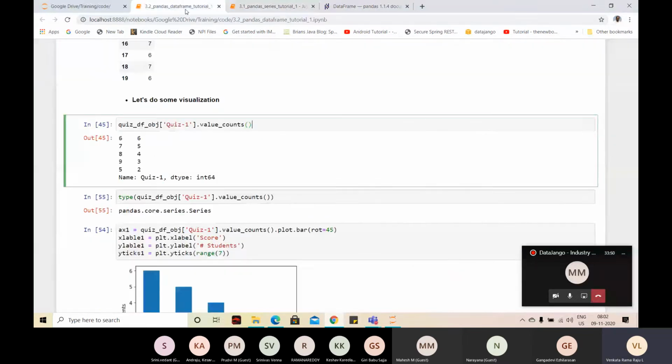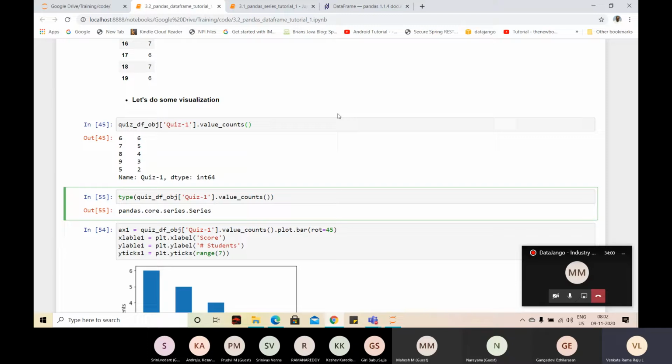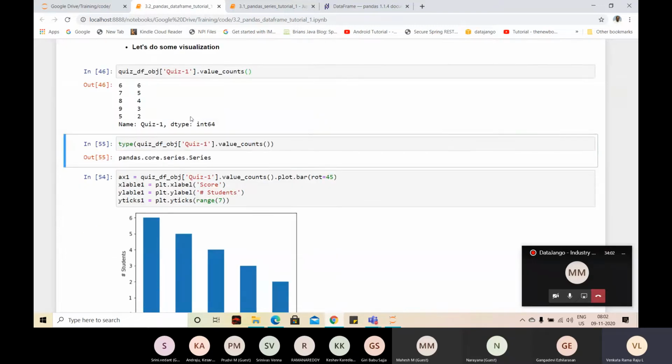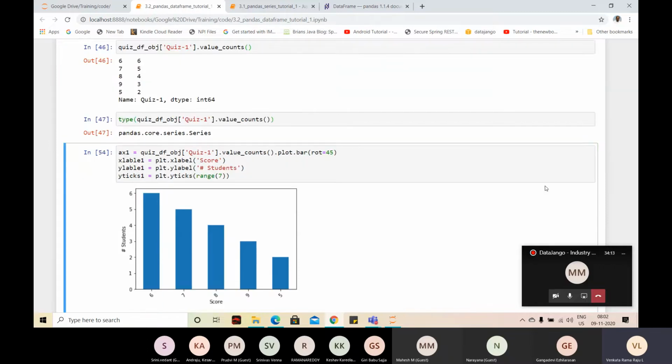So that is API. How to look at API. And this value counts method I used because it's a series object. I know the data type. I know the methods present in the data type. I'm using it. Okay, so value counts actually is giving like how many 6s are there, how many 7s are there, how many 8s are there, how many 9s are there, how many 5s are there in the data frame in that particular column. Okay, series.